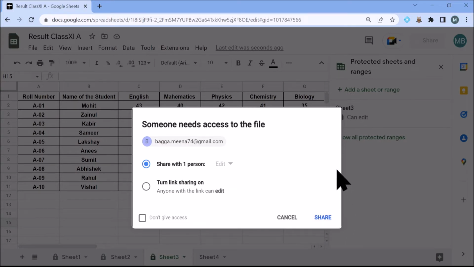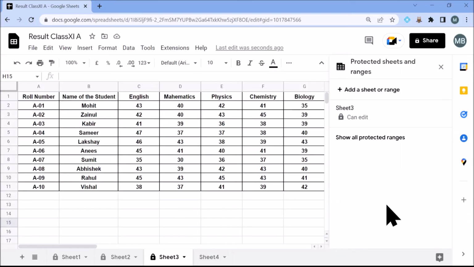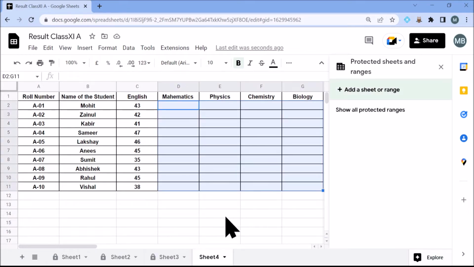Now this person can change. Share with one person. This is the email ID of the person with whom I have shared. Turn link sharing on, edit. Share. I am sharing with email ID. Now the person with whom I have shared, he or she can change this.